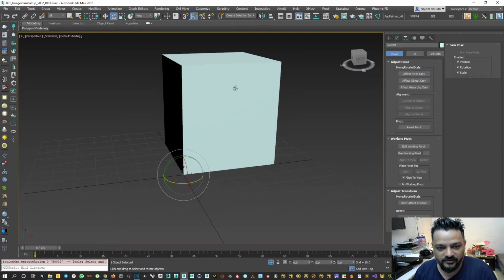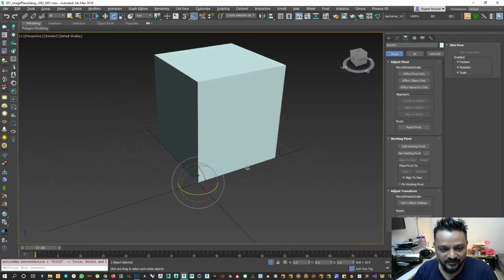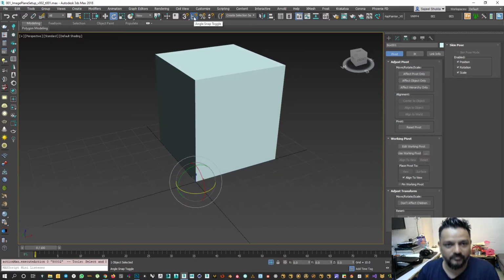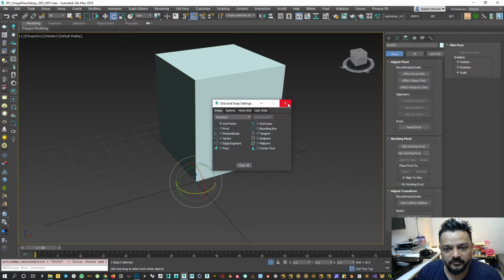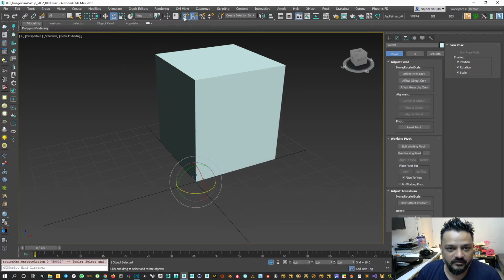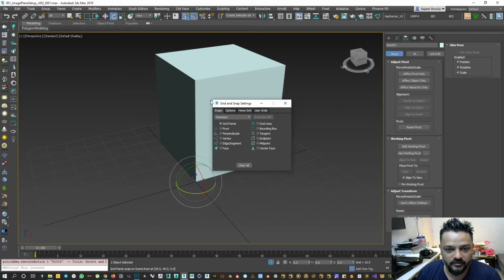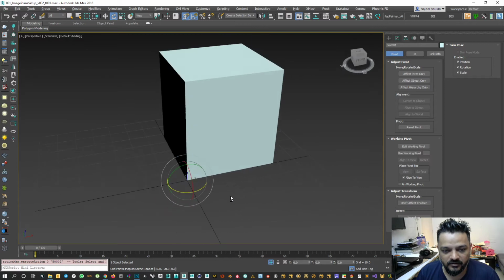But as soon as you see it's rotating, it's a whole bug. I don't know why they have not fixed it. For 3D snaps, you can turn on the 3D snaps toggle, and if you right click on it, you get all these options. You can snap it to grid points, other vertices, edges, faces, etc. So I'll keep it on vertex.